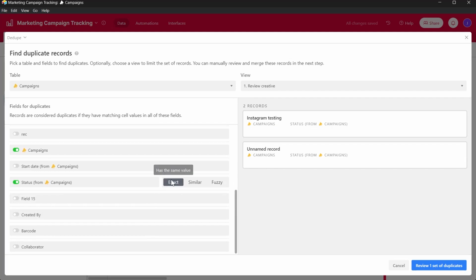So here you will have three more options just to the right of the field that you are selecting. So here it says exact. Exact should have the same value. If you select similar, your field should have the same value but may be capitalized, accented, punctuated, or ordered differently. If you select the fuzzy option, your fields should have a similar value but may contain typos or misspellings. You can click on it and click on review one set of duplicates.